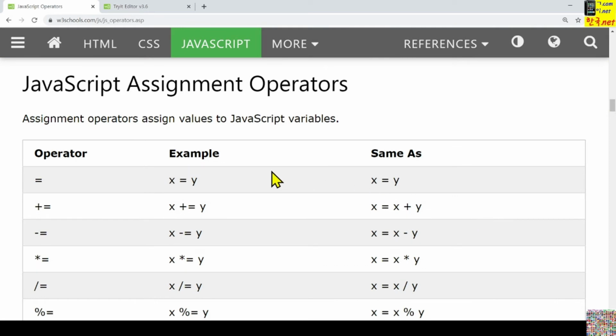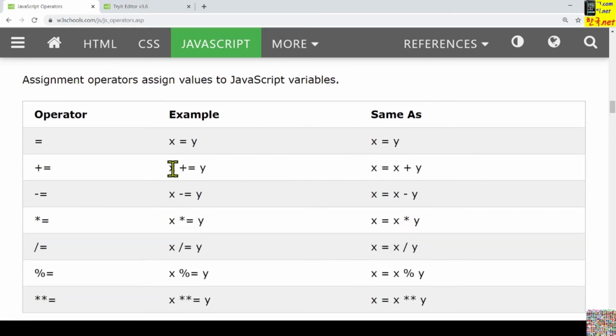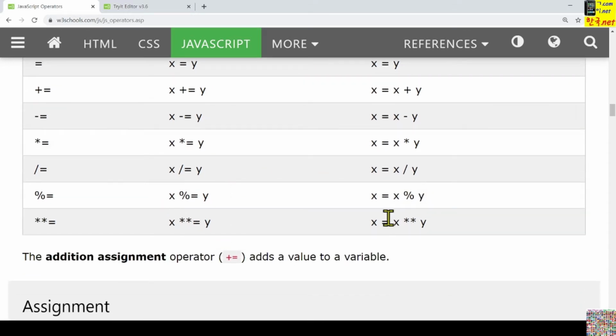And also we can use these operators. Assignment operators assign values to JavaScript variables. For example, if we are using this plus equal sign, then that is exactly the same as this, exactly like in the C language operator. The others are exactly the same like that.